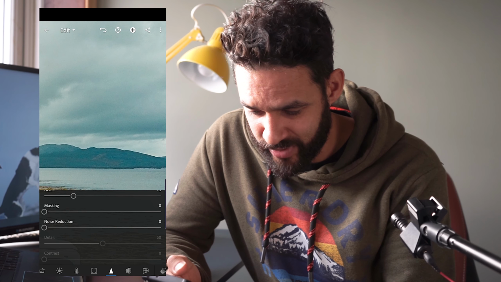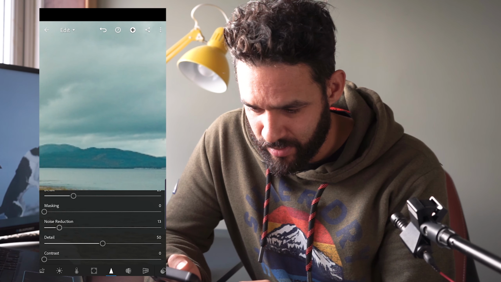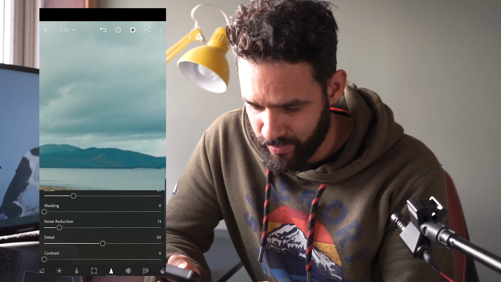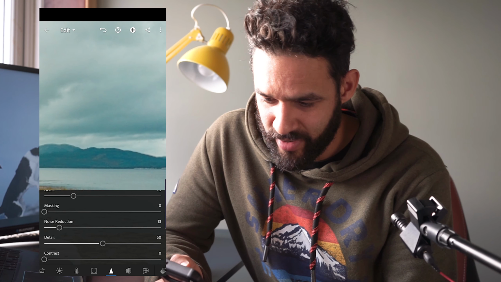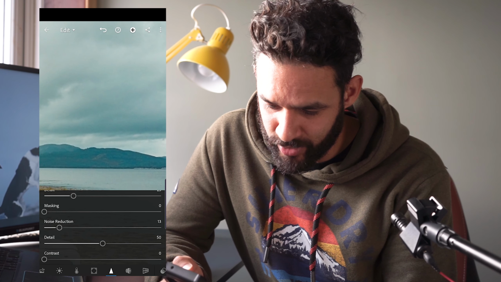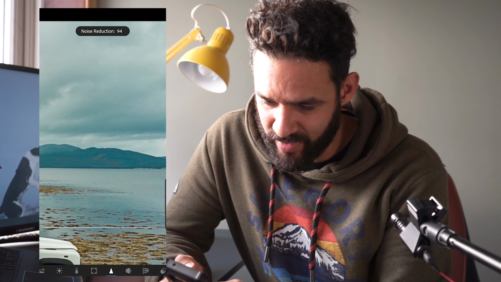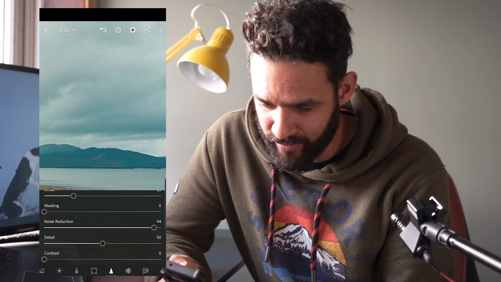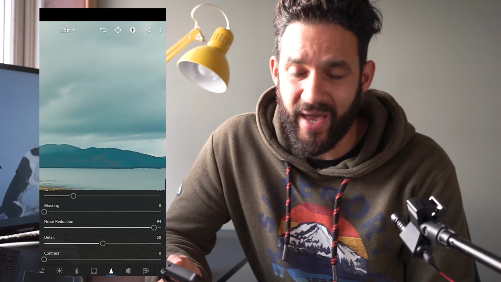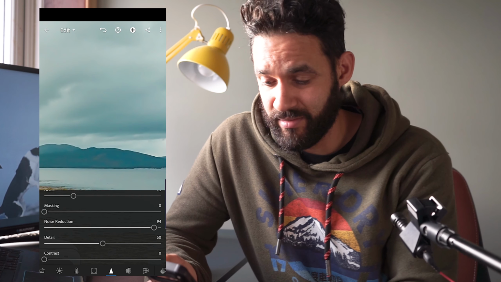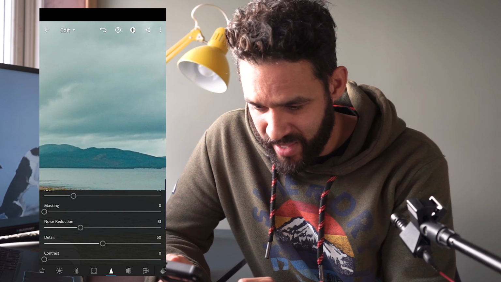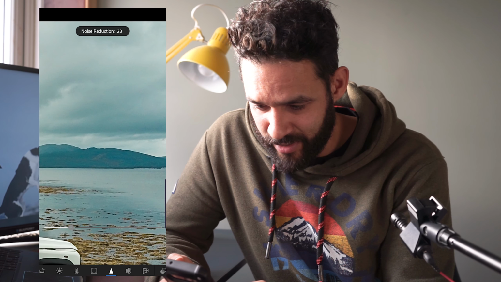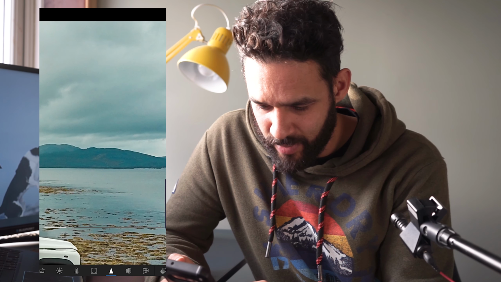So if we go to noise reduction and we just slide that over, there we go, plus 13. And we've started to get rid of a lot of that noise. To give you an extreme version of that, if I go all the way over, look at that. It looks like a painting. That to me is horrendous, and that's not what we want. We want to keep the photo looking natural. So we're going to bring that down.